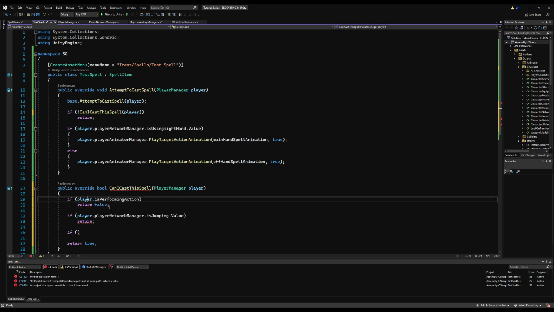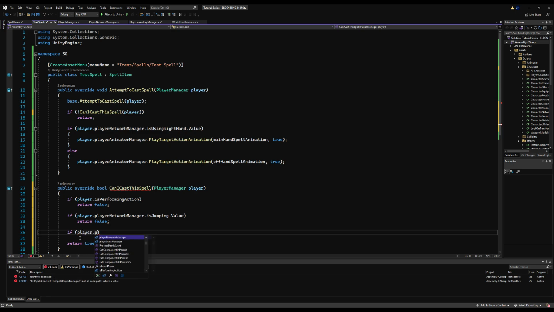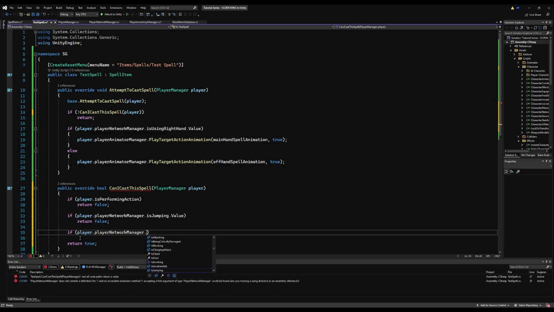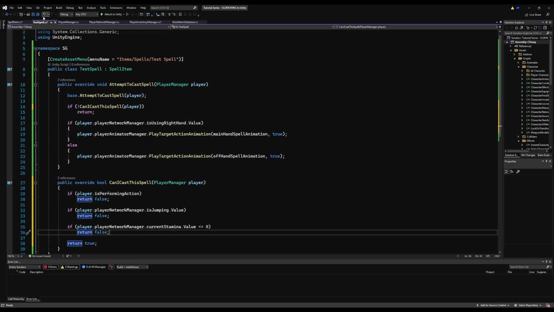Actually, don't forget to say return false. That's my bad because this is returning a bool, so return false. And if it passes all these checks, it will go down to return true. At that point, we can continue with attempting to cast a spell. So I'm going to say if stamina is less than or equal to 0, return false. Okay, cool. Looking good. Let's save that.